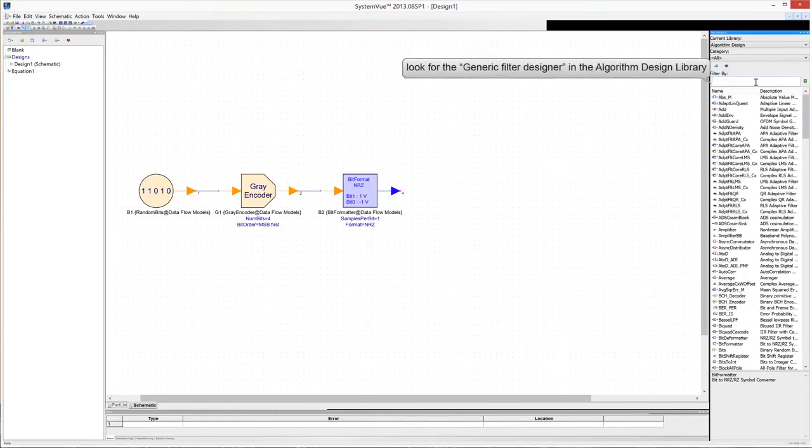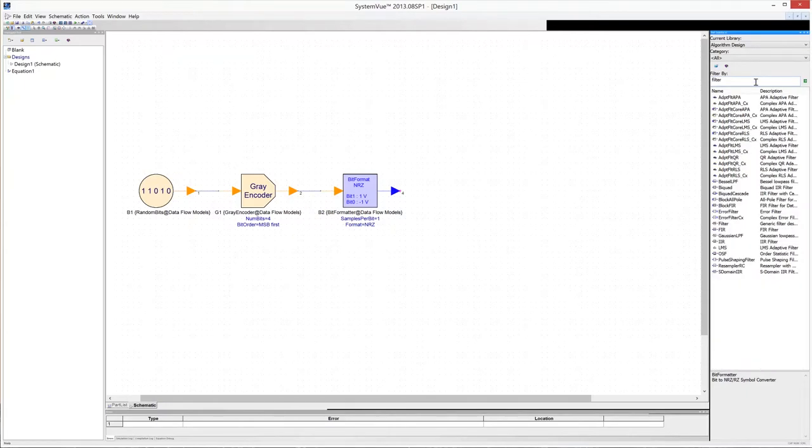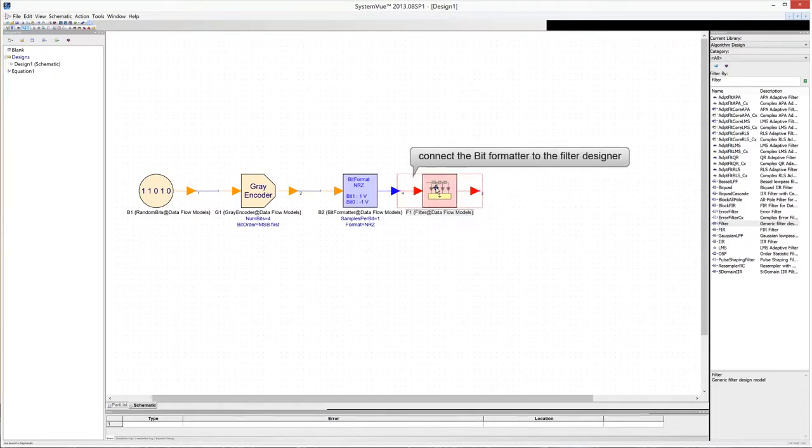Look for the generic filter designer in the algorithm design library. Drag and drop the model symbol in the schematic. Connect the output of the bit formatter to the input of the filter designer.